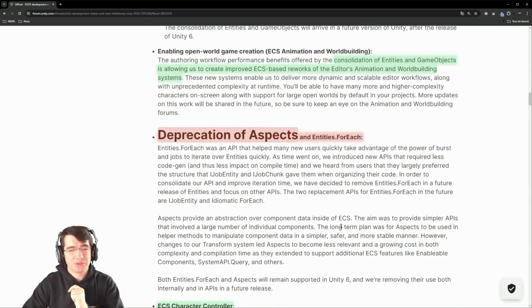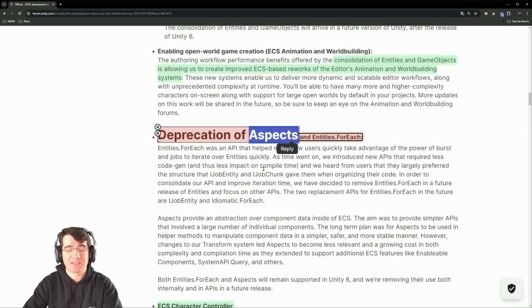Next, we have a topic that is already bringing quite a few remarks and comments. So there will be a deprecation of aspects. If you're not aware what aspects are, I have in my Dots masterclass a brief introduction, and in a previous video a more in-depth introduction, but if you don't want more details, don't bother, because apparently they will be deprecated.